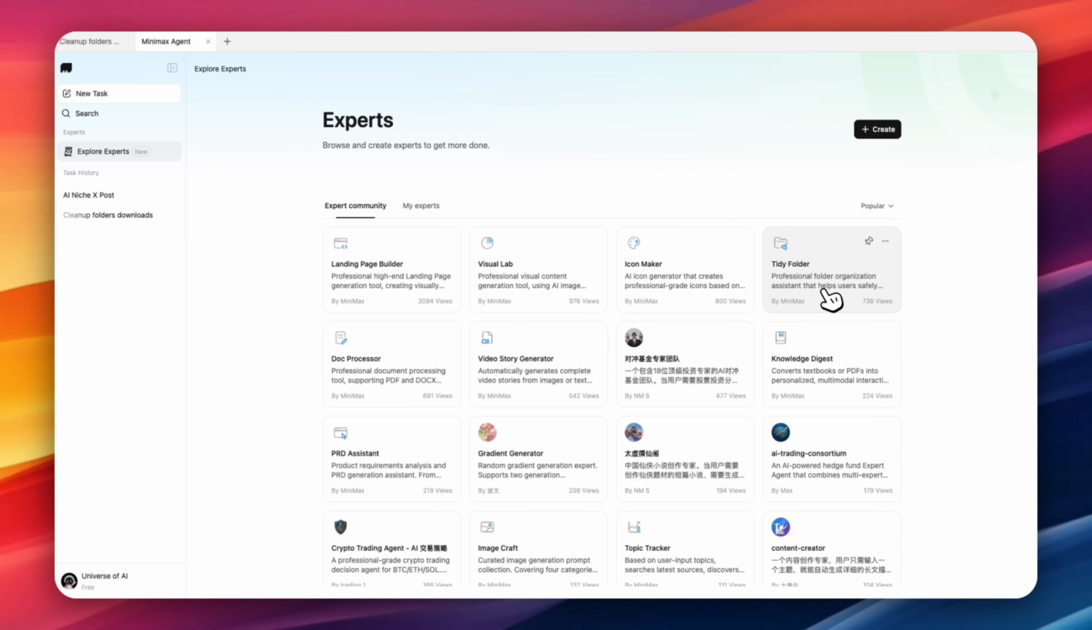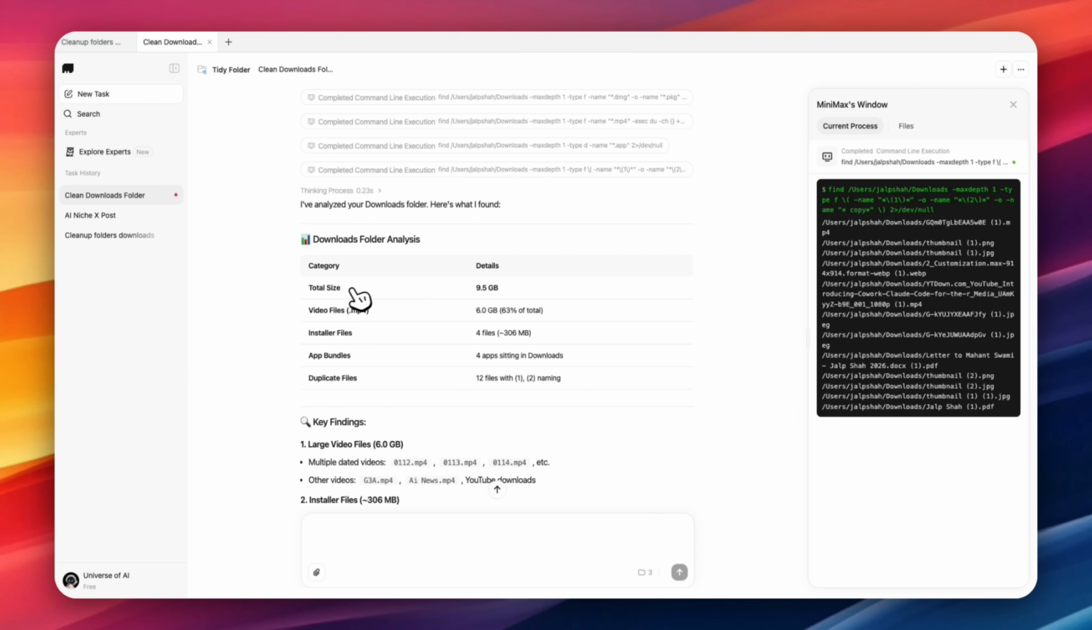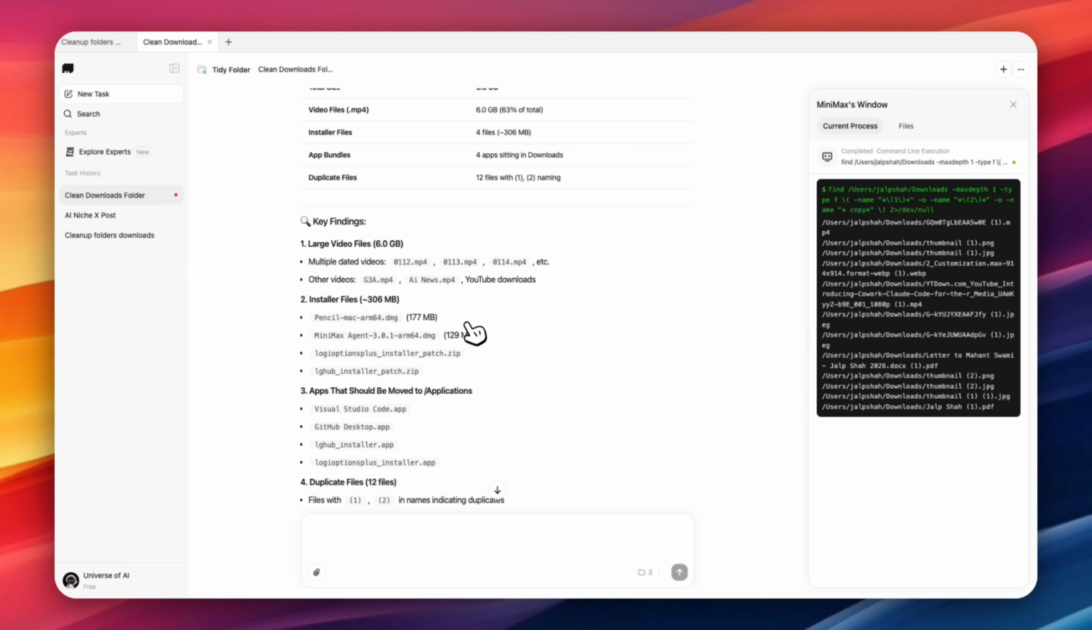Now, one of the demos that everyone went crazy on when Cowork came out was this ability to clean up folders. Why don't we try MiniMax's version? So I'll click on tidy folder, and I'll say start chat, and I'll tell it to clean my downloads folders because that one is pretty messy, and I'll press run. So it has analyzed my downloads folders, and it has noticed that I have about 9.5 gigabytes of data in there. There are video files, installer files, app bundles, duplicate files. So it has a summary of that.